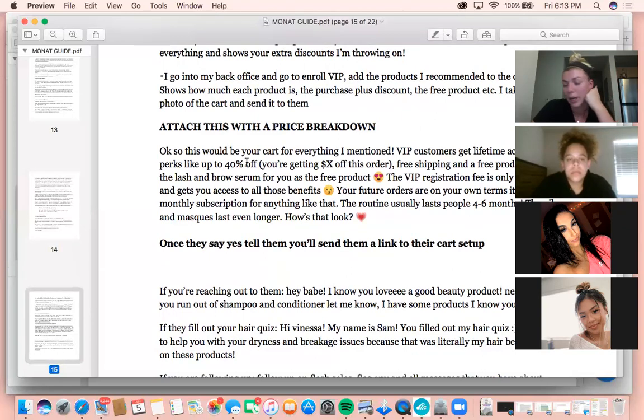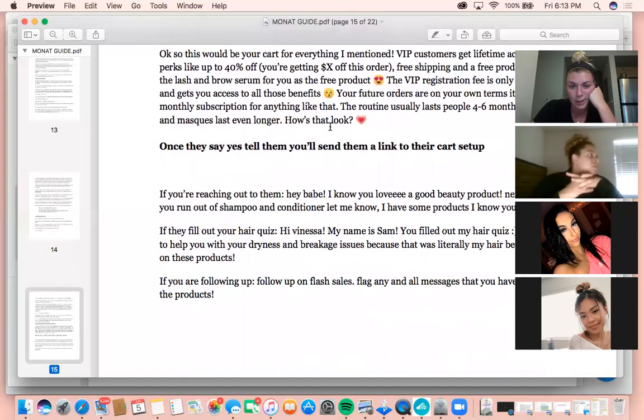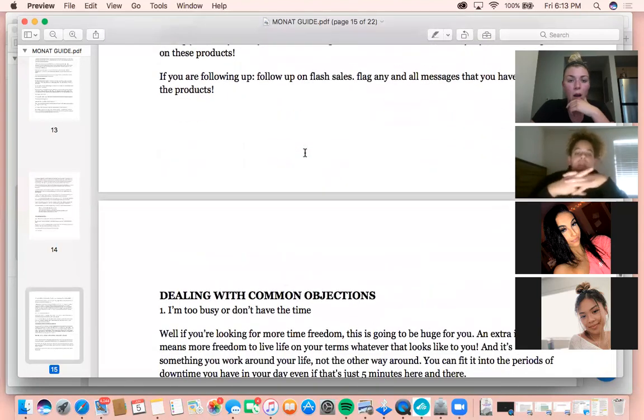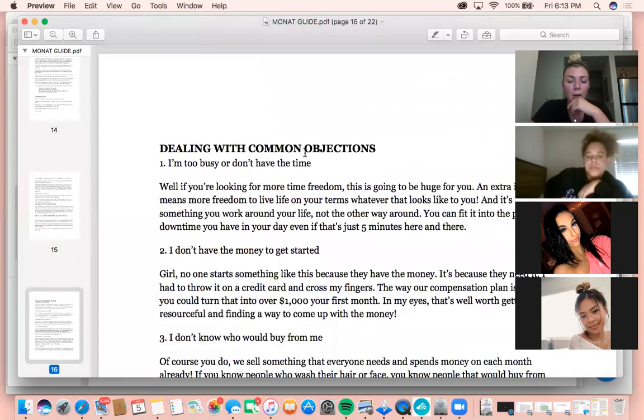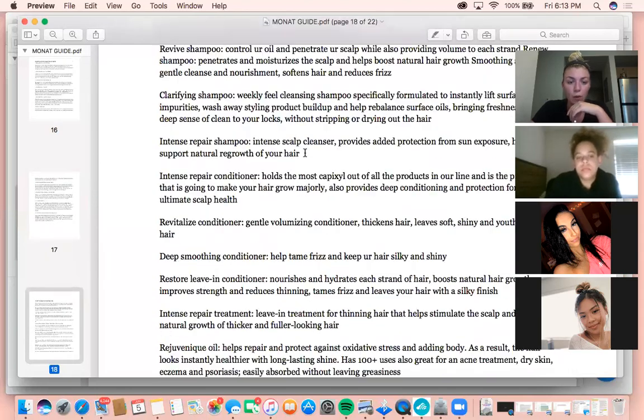I have this in my notes too, but it tells them about VIP, how much they're saving, what VIP gets them, how long their products last, how that looks. Once they say yes, send them a link to their cart setup, and they already know how to do that from the document or your training. And then dealing with objections, helpful product knowledge.